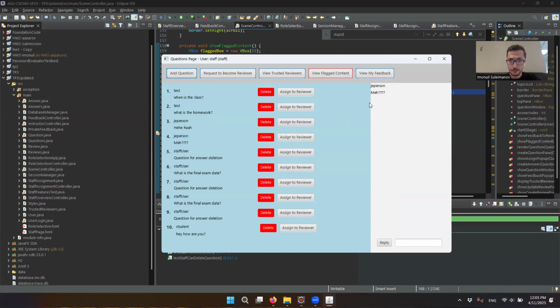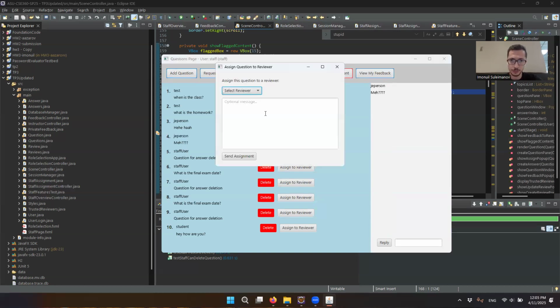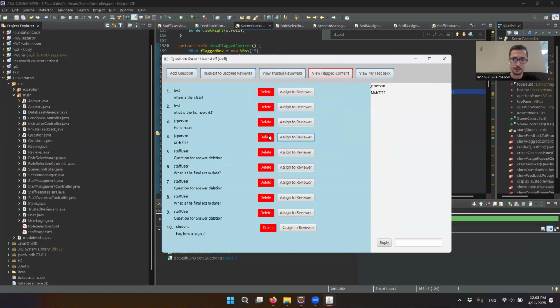So now, for example, the user G person has said math, which is this one, the fourth question. So we can either assign it to a reviewer. For example, I can select a reviewer. All the reviewers that are created in the system will appear here. Let's say I will send it to review 5, and I'll say this needs to be checked immediately. So I'll send that assignment, and if I think that it's too abusive, then I can immediately delete that question in place. And if you see, the question got deleted and it's no more there.